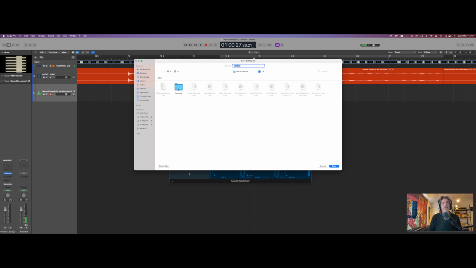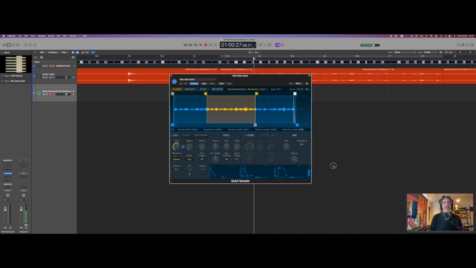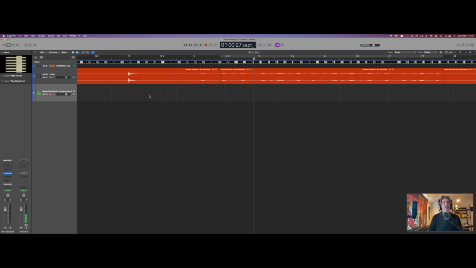And it automatically goes to the quick sampler options, and you can see there are various options I've used in the past. I'm going to call this wine glass synth. There we go, that'll do. I don't think I've used that before. No, and I'm going to go and save. And there it is. And I can then close that down, and then I can play.